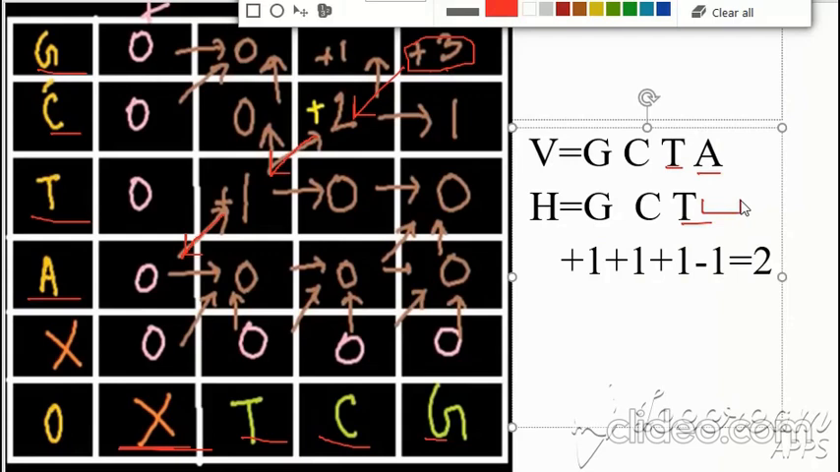Now we're going to add it up according to the scoring system. If there's a match, it's going to be +1. So G and G is a match, +1. C and C is a match, +1. T and T is a match, +1. While A and a gap penalty, if there's a gap penalty, we have to write -1. So the total is equal to 2.